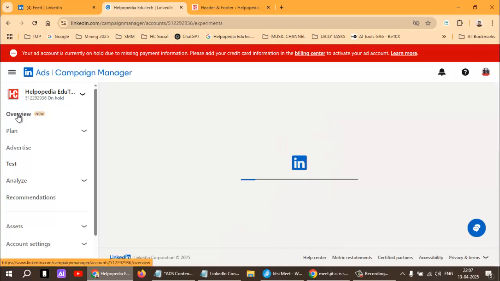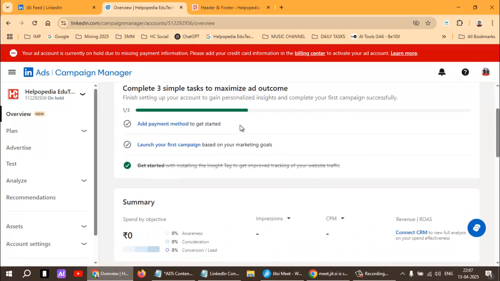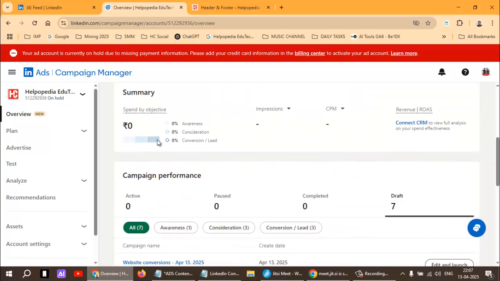I click on overview. In overview, you can see get started with installing the insight tag. So finally, yes, this is what I wanted to test, whether this is activated or not. Now there is a dash on it, so this is done. Installing the insight tag is already added. Now we will get to see the reports over here in the overview section.